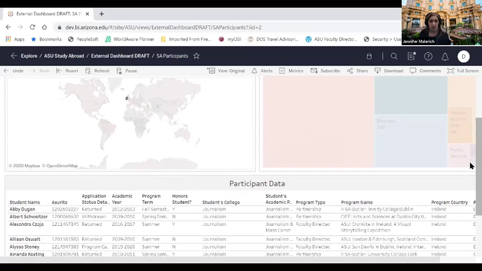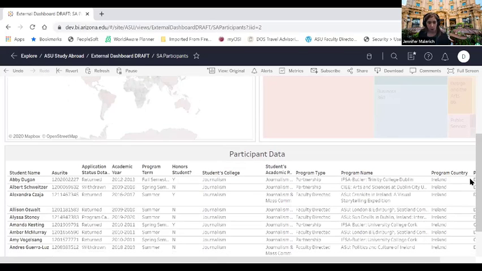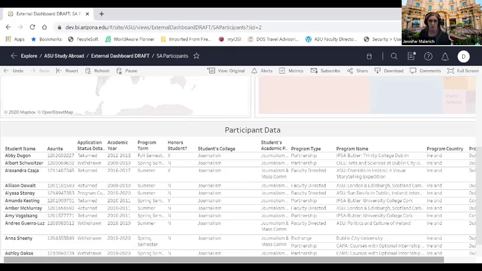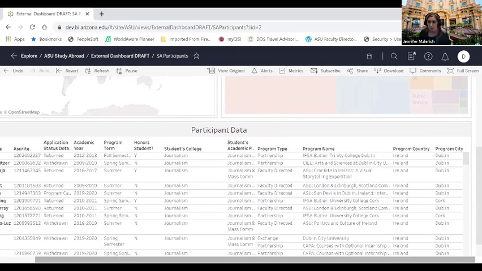There we go. And now we get down into the individual student data. So this is where we're pulling in that PeopleSoft data from their academic plan stack, as well as the program name and the program type over here on the right-hand side of your screen. You can see the city and the country, whether or not they were an honors student, the term they went abroad, that sort of thing.